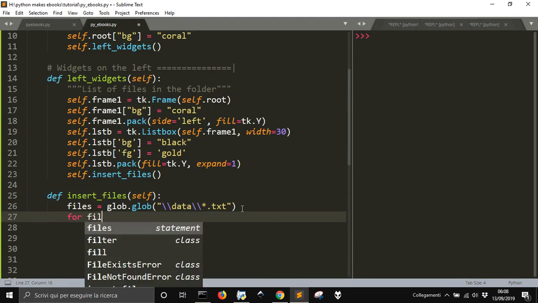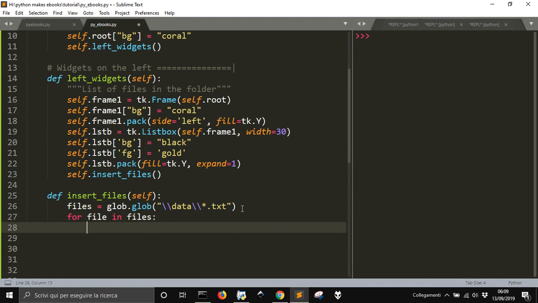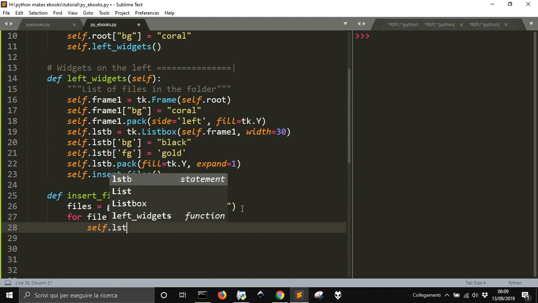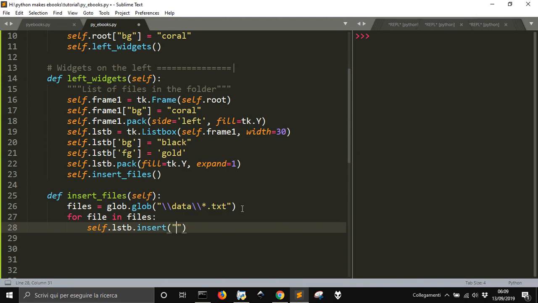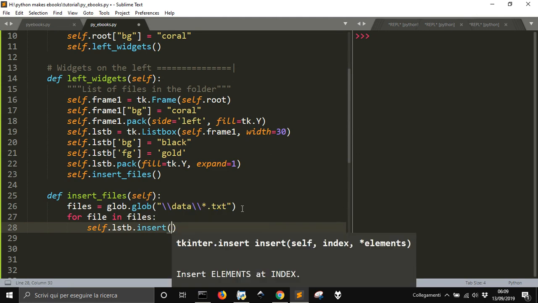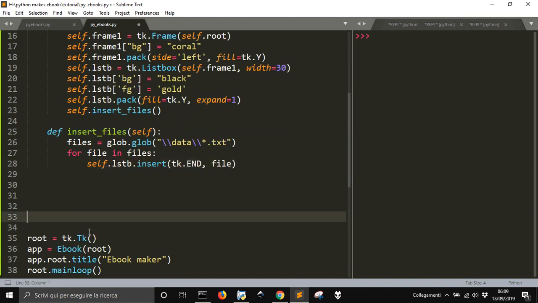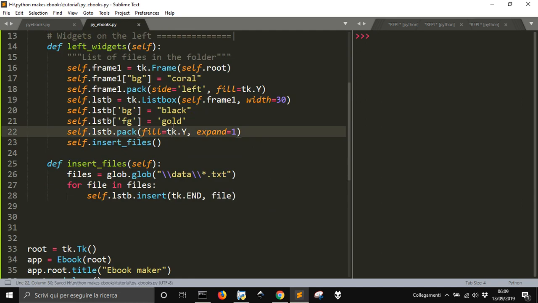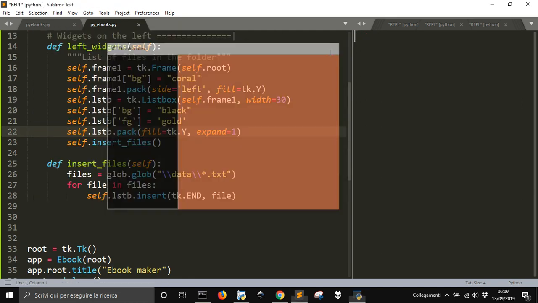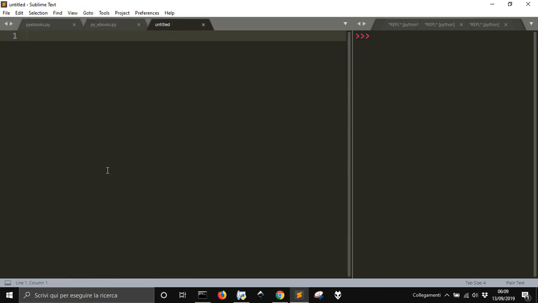So now for file in files, let's create a loop that will check all the files in files, and insert them into the listbox with the insert method. What we're going to insert is the file at the end of each file. So each file in the folder will go one after another. If there are no mistakes, it will work. Okay, it works. There are no files here because we have no files. Let's create one, an example.